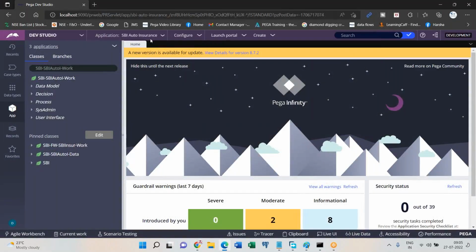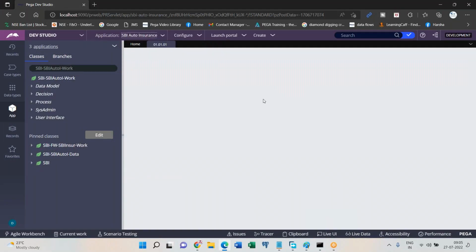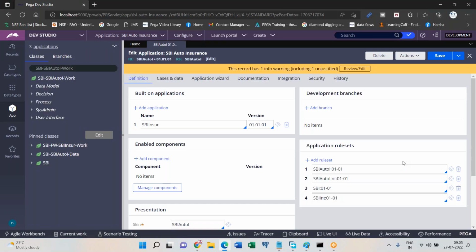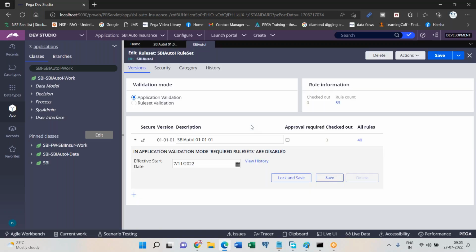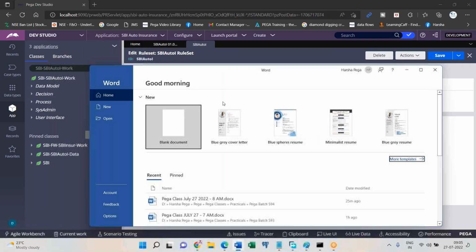Okay, let's come back to here. In the application rule form, rule sets are being referred, meaning anyone who logs into this application will be able to access the rules that are available in these particular rule sets. These two numbers I'll explain later, no need to bother about it. If you want to open a rule set, you can click on the edit icon here. When you click on the edit icon, it will open the rule set and show the first version. If you want to add one more version, you click on the plus icon and create a new version. Let's see how to create a new rule set version now.